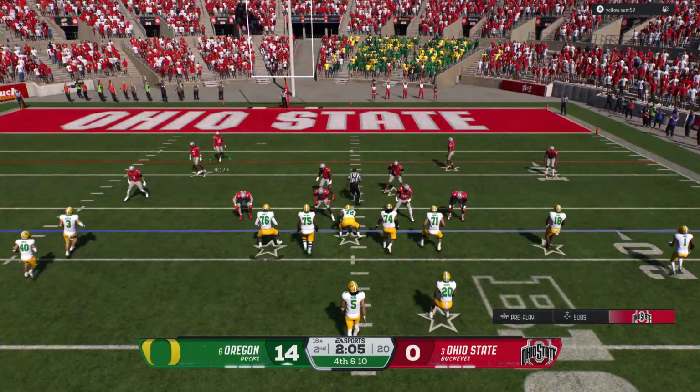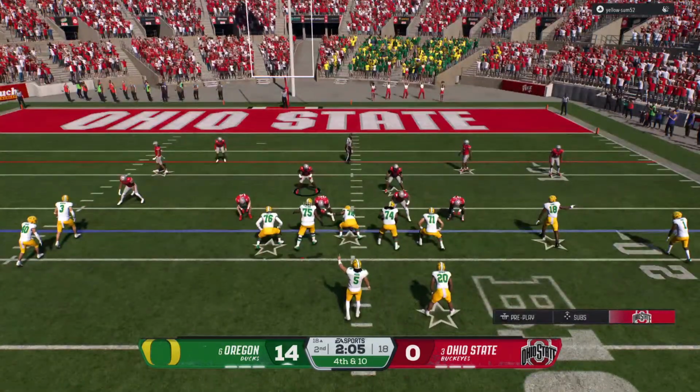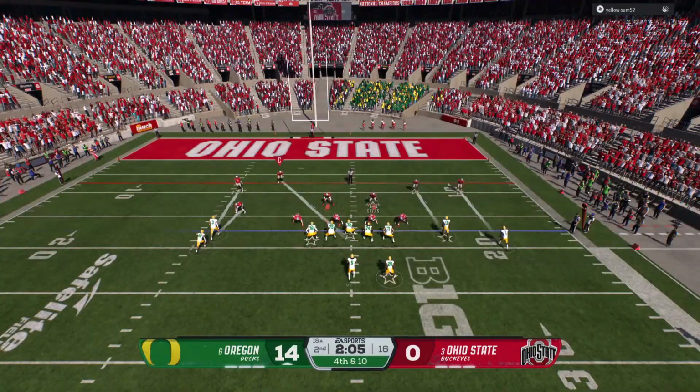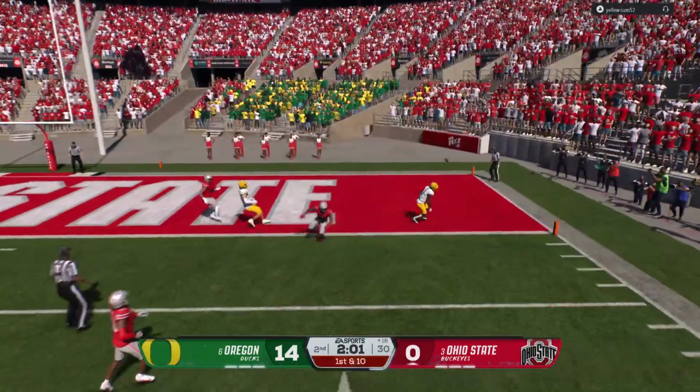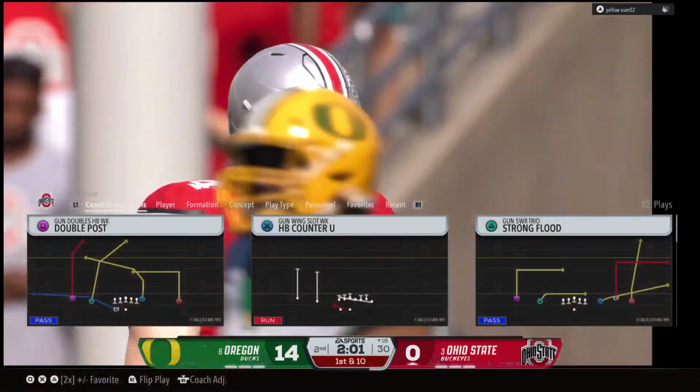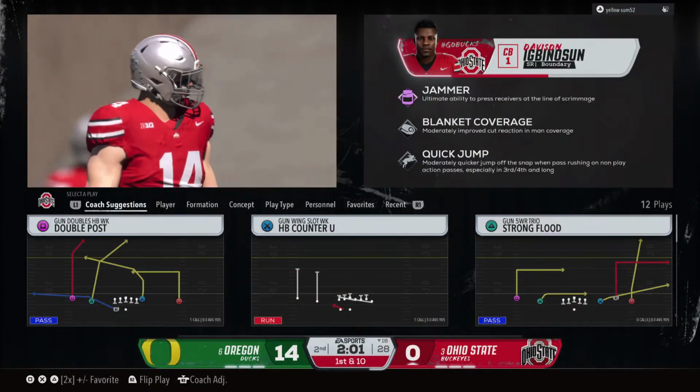3 straight misfires has left them staring at 4th and 10, but they'll try it again. He'll try to throw and pick up the first down. And it's incomplete, and this defense makes a 4th down stop.